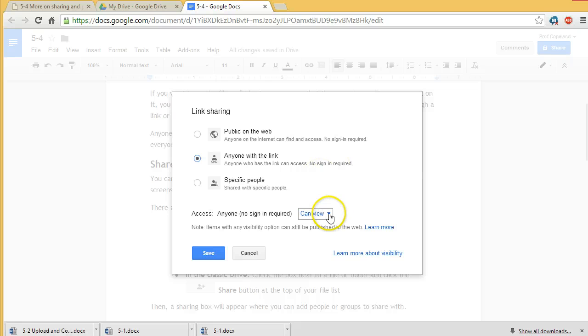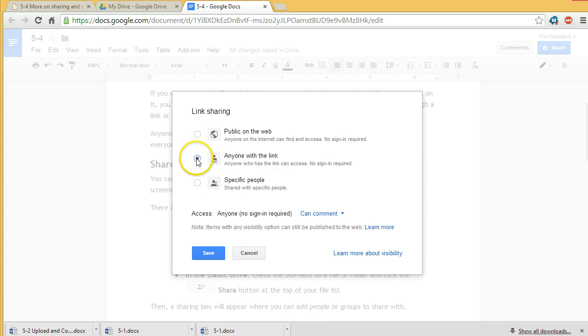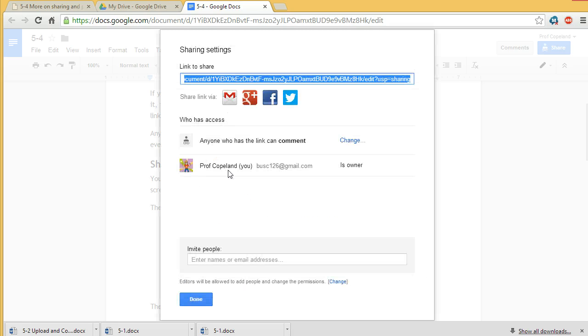Okay, and in this case we can specify right here. So anyone with this link can view it. If they could edit, they could change it. And in this case, we're going to do can comment. That means they can leave comments, but they can't actually change it. And then we're going to click Save. So it's anyone with a link can comment, save. Okay, so right here we have that.